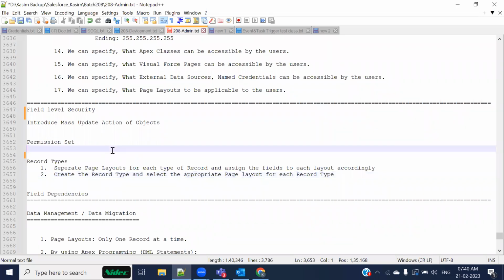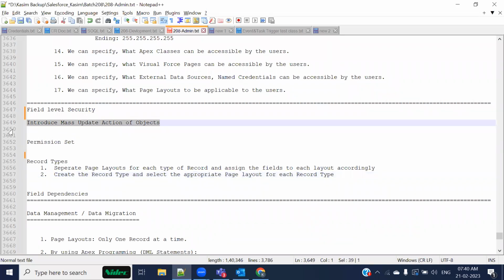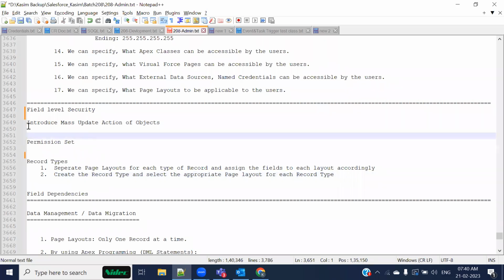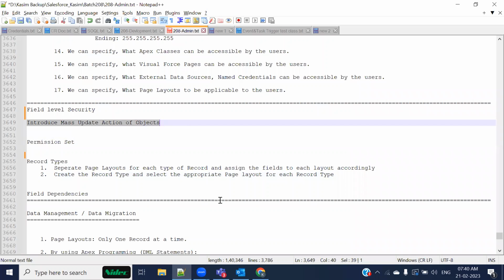Right now, I didn't get the time to see this, but I'll do it because we have so many days left. Don't worry about this. I'm going to see how I actually performed the mass update action, right?